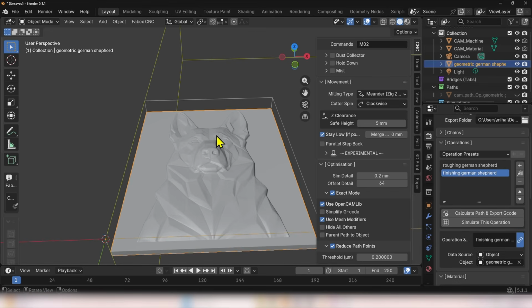Depending on the quality of the mesh, on how many faces it has, if there are self-intersections, if it's manifold or not, so a good quality mesh is really important.